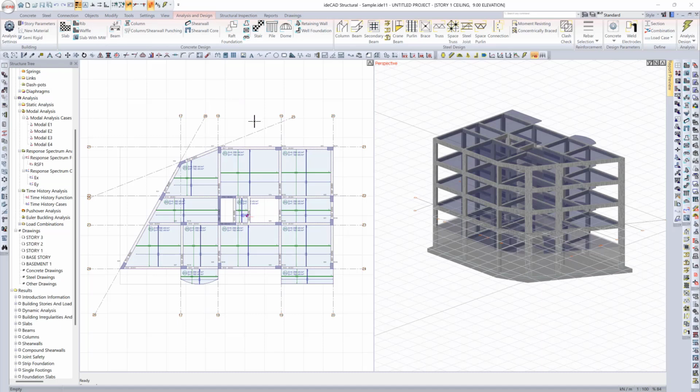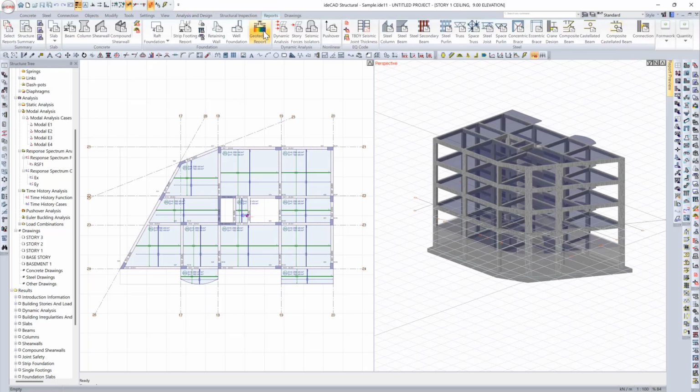Now, let's review how to generate and examine reports in ideCAD. To begin, go to the Reports tab from the ribbon interface. In this section, you'll see options such as Select Reports and Structured Summary Reports under the Summary heading. The Select Reports command allows you to choose specific elements and generate reports for them selectively.